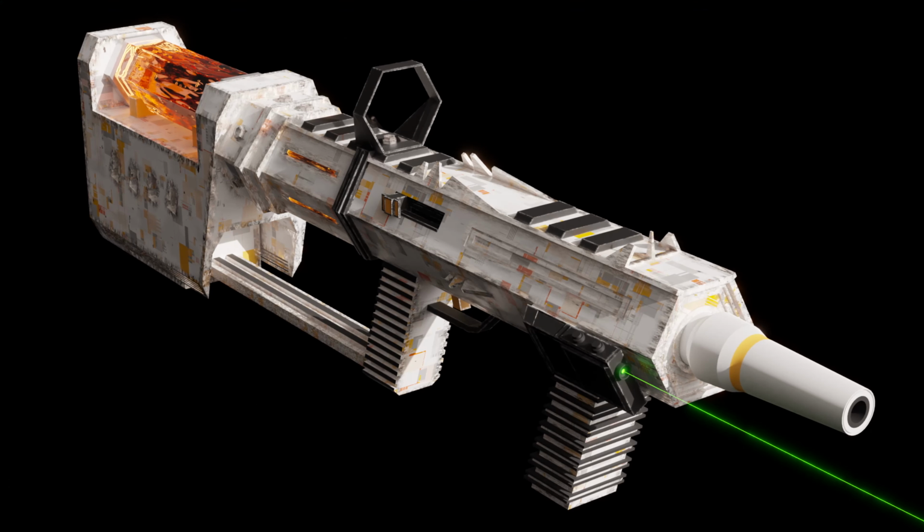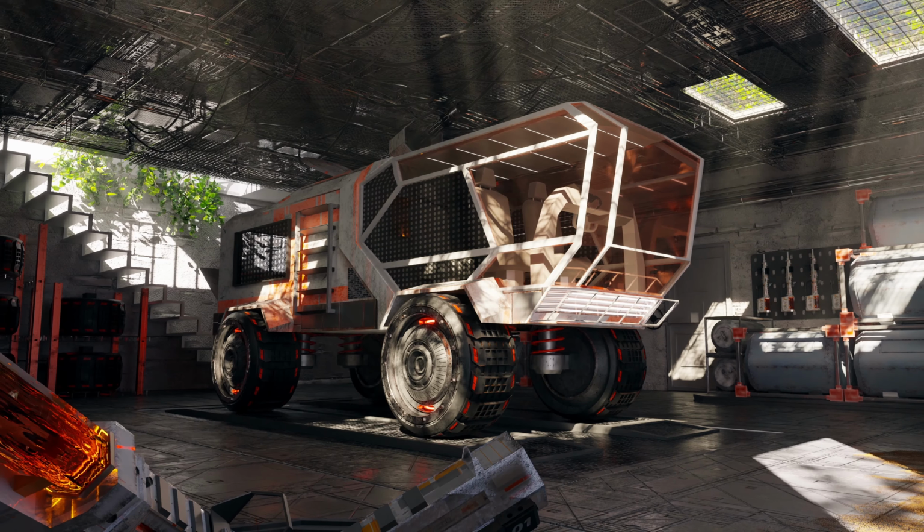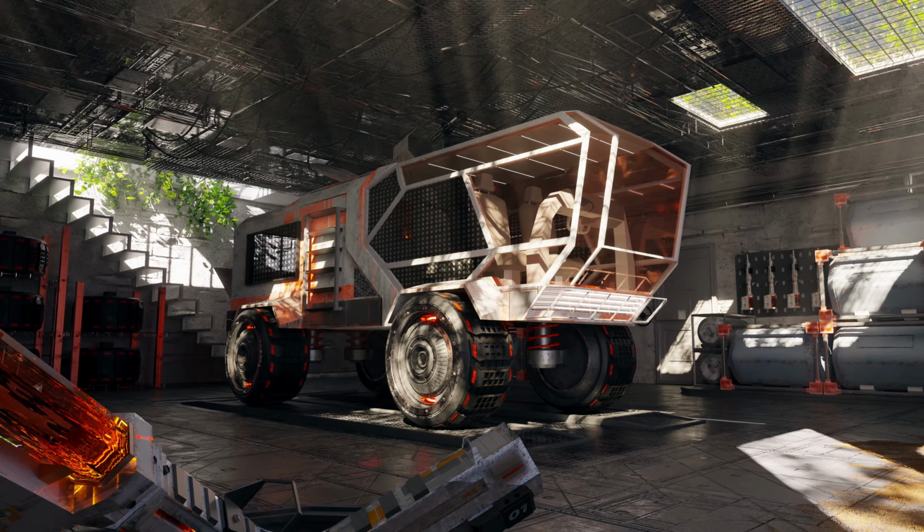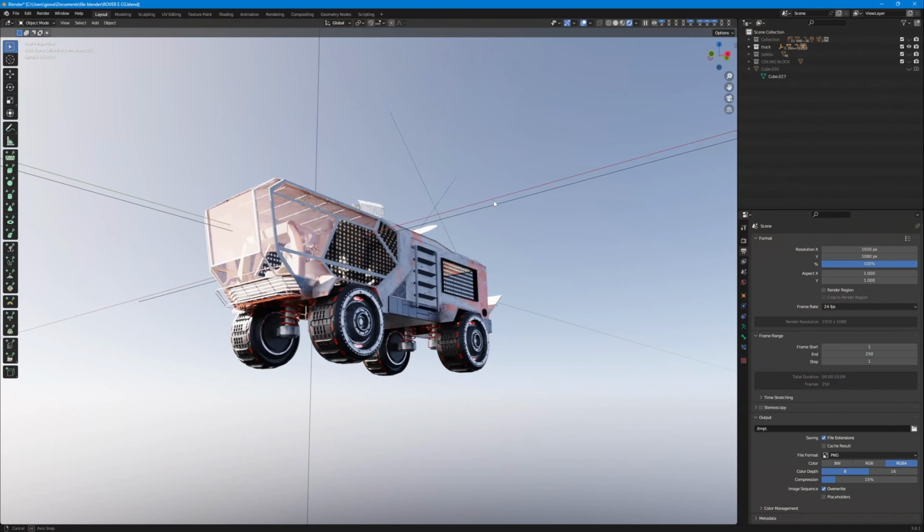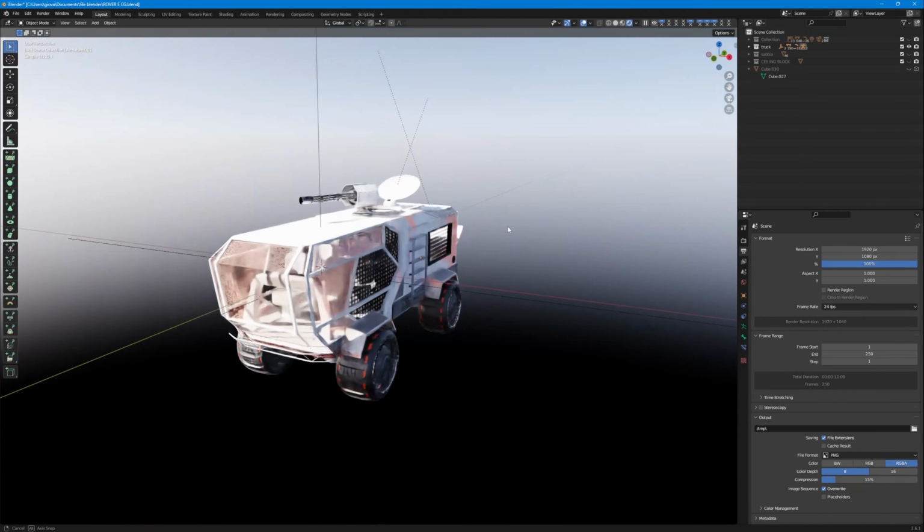So that's basically how I've created the weapon. I've used this model in a much bigger render of a vehicle. I've also made 2 tutorials about the creation of this vehicle that you are seeing right now on the screen.